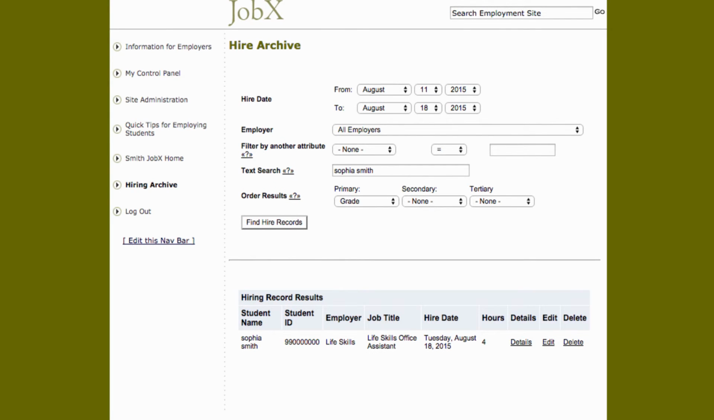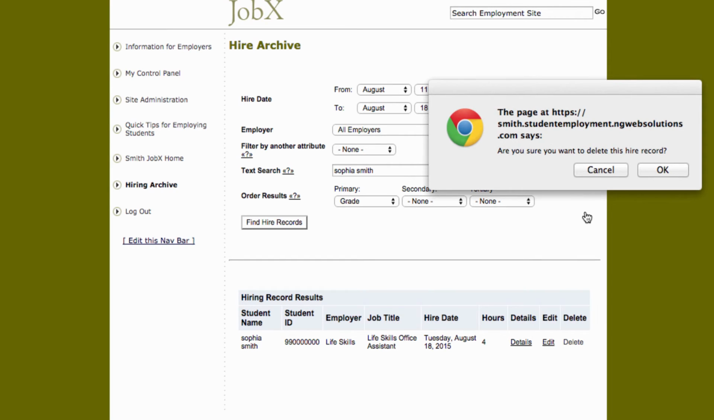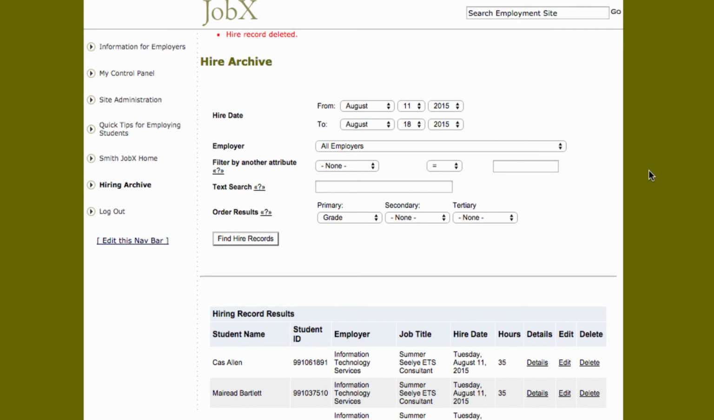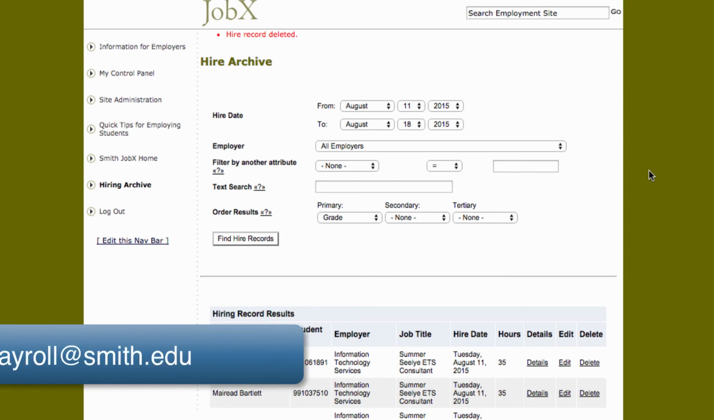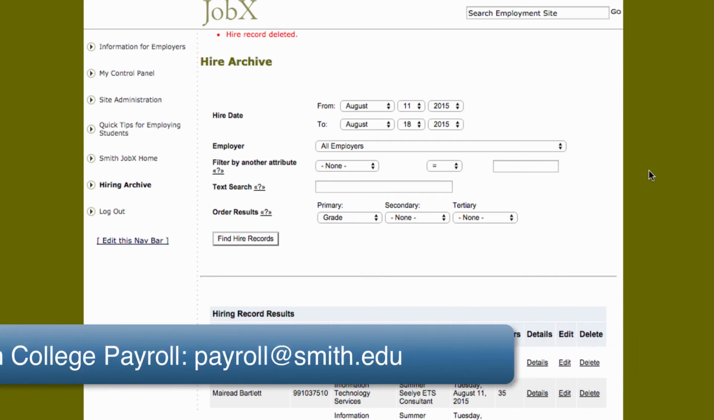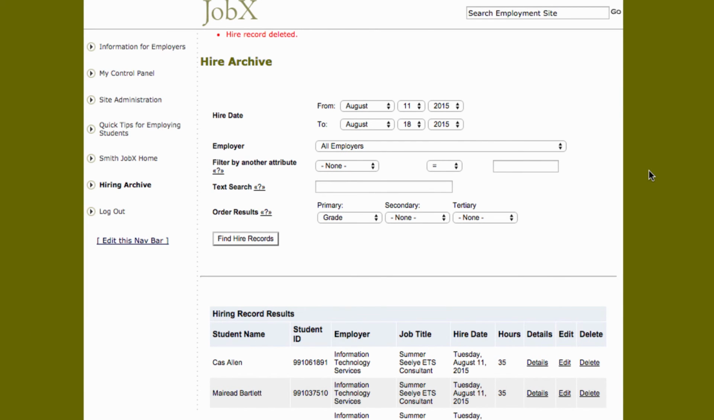Also use the Hiring Archive anytime a student leaves your employment. Use Edit to change the end date to reflect her last day of employment, or delete if she never worked at all. Failure to do this creates a problem for the next employer because JobX will continue to show that she is already employed. To remove a student from Banner Web, you must also email a request to payroll at payroll@smith.edu. Edits performed on JobX after an official hire do not adjust any information already sent to payroll.